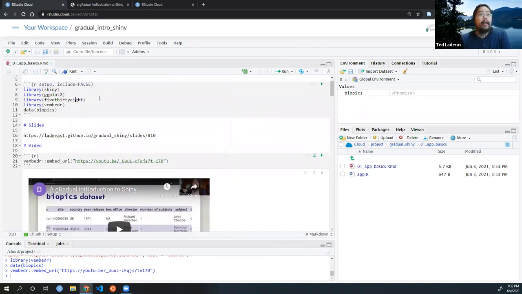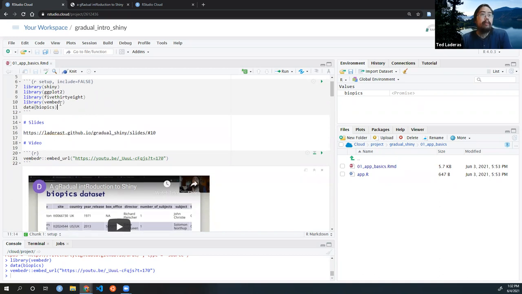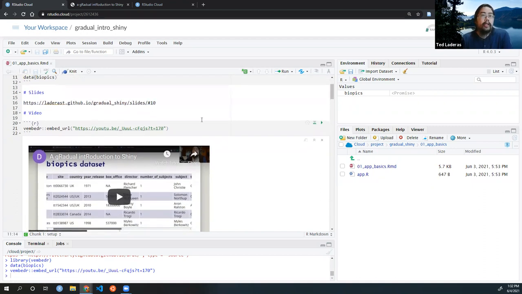So I just want to talk a little bit about these three libraries. We are loading the Shiny library, we're loading the ggplot library, and we're loading the 538 package to get the biopics data. This V embedder library just lets us view the videos, so you don't need that when you're actually building an app.